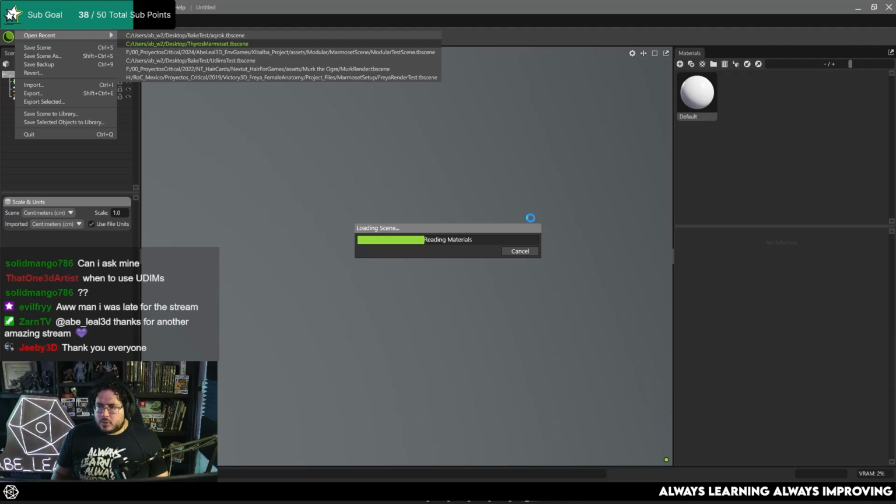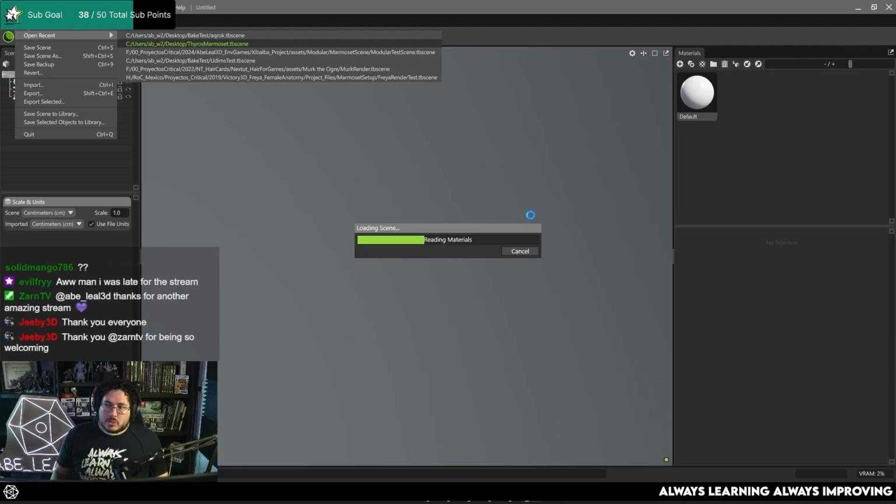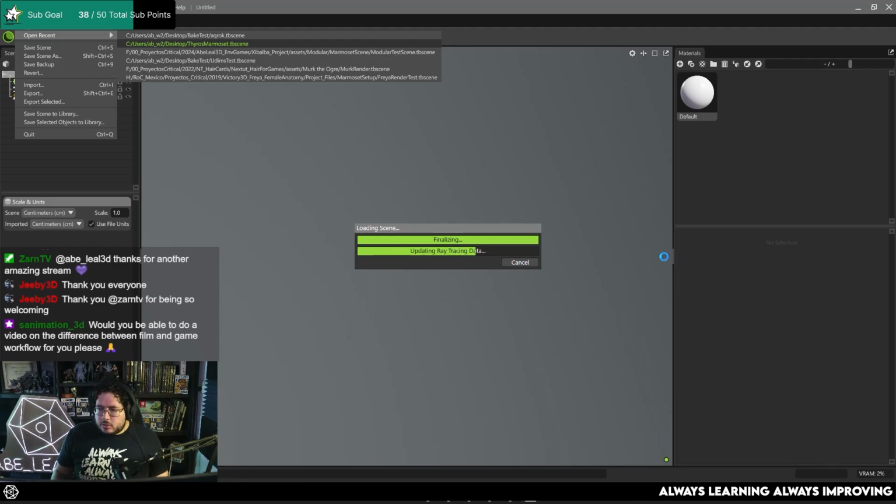What do I think about the USD workflow? It's a really good workflow with big studios or big projects. If you're in a small studio, it can help. It requires a little bit of setup, so that's why I don't particularly use it. The stuff that we do is relatively small in scope.